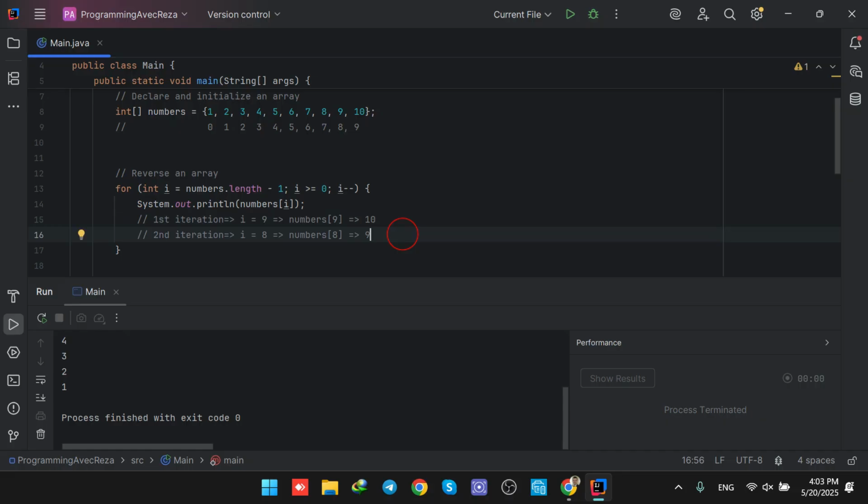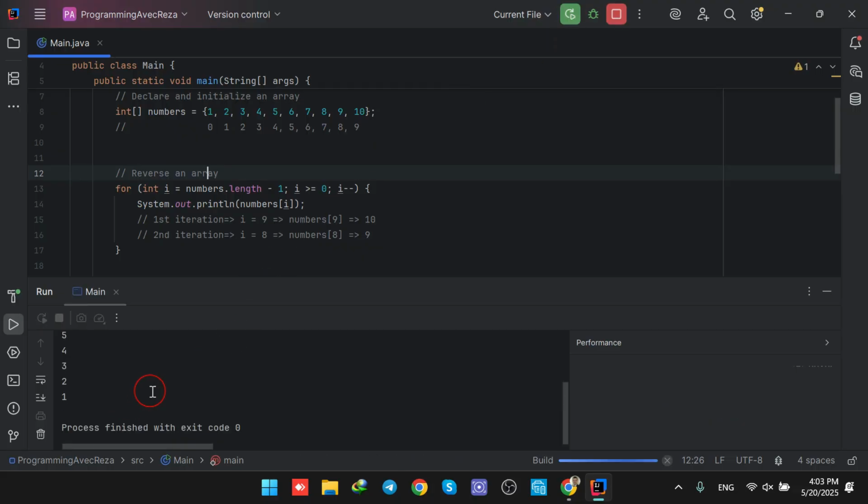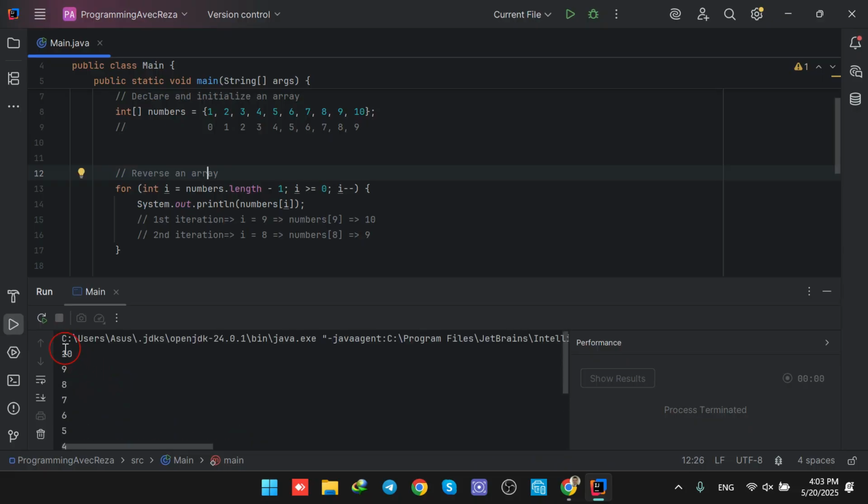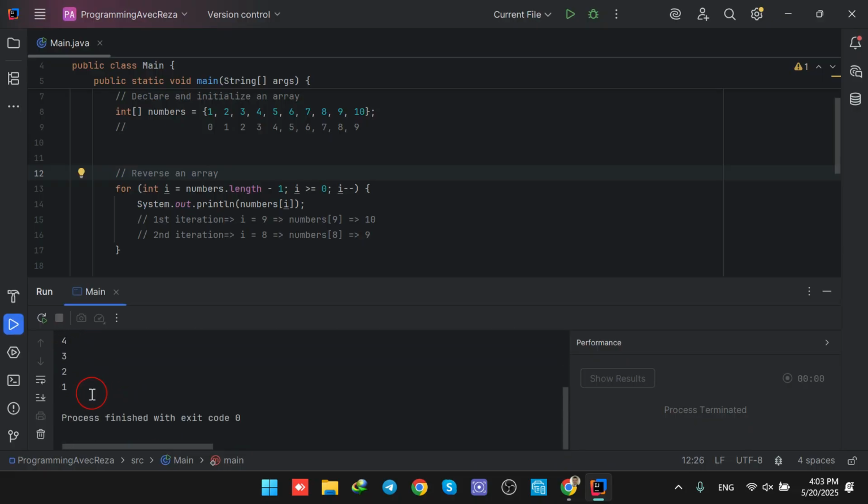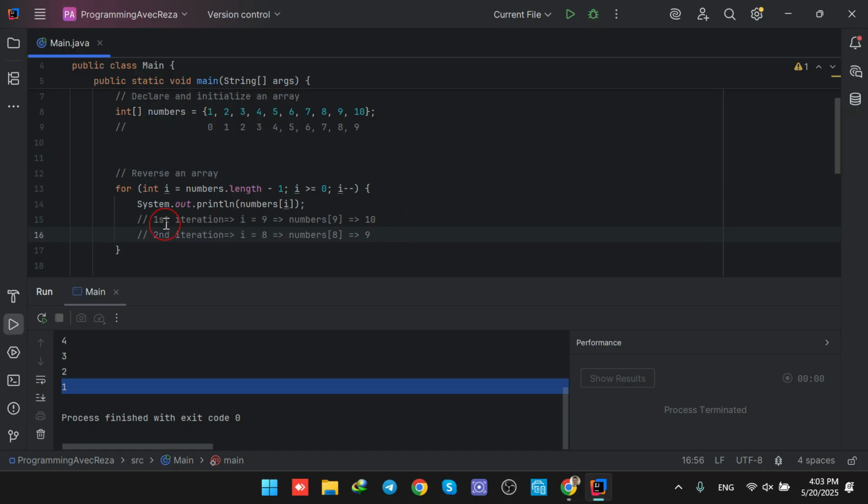So you see that in the first iteration we printed the last element, then we are printing now the second to last element, number 9, then 8, etc., until we reach number 1. So when I run this code, this is why we see number 10, number 9, 8, etc., until we reach number 1. This iteration is going to continue as long as I is greater than or equal to 0. When it equals 0, it is going to print the element with the index 0, which is number 1.